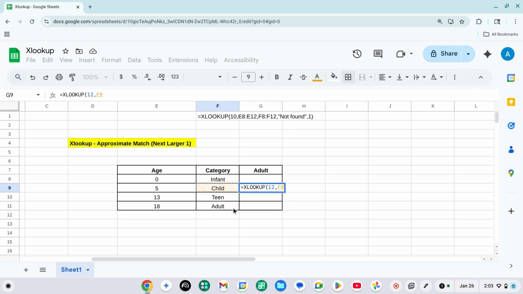So I'm going to look for 18, I'm sorry, the 12-year-old. This is a lookup range, and this is a result range. And then for missing value, I'm going to write NA, and then the match mode would be 1, which means it goes to the next higher value, whatever comes after this age.